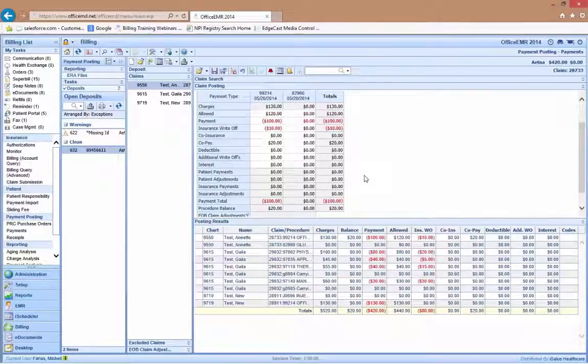Another thing to take notice on this claim posting grid, anything below the interest line here means it's being pulled from the actual patient transaction history, okay, meaning it has already been posted on that claim, except for the payment total and the procedure balance. This is from the current values. Okay, so if you had anything on the patient payments, patient adjustments, insurance payments, insurance adjustments, those are all values being pulled from the claim history, meaning it was already posted on this claim.